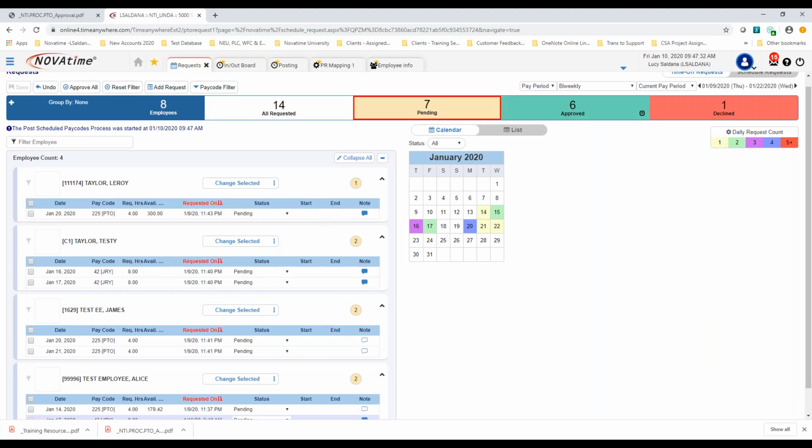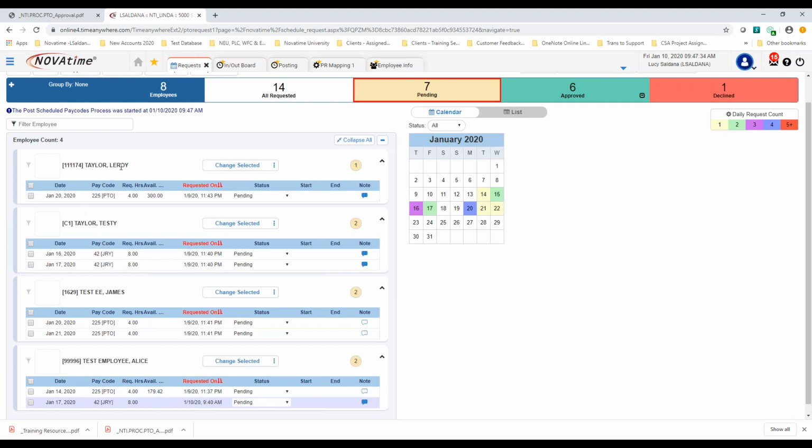Okay. What else do I want to show you? We have Leroy here. It tells you the date, the PTO, regular hours, but this one has an available accrual bucket. So it allows you to see that Leroy has 300 hours in the books. And for January the 20th, they're only requesting 4 hours.